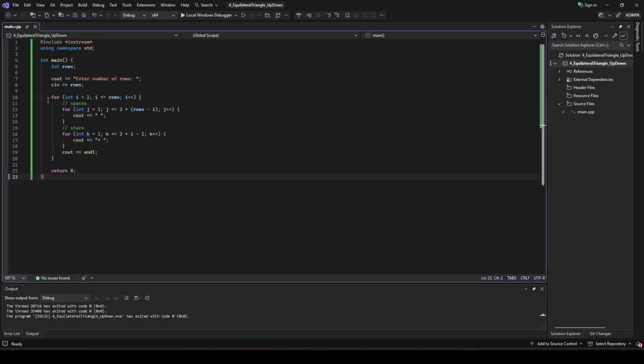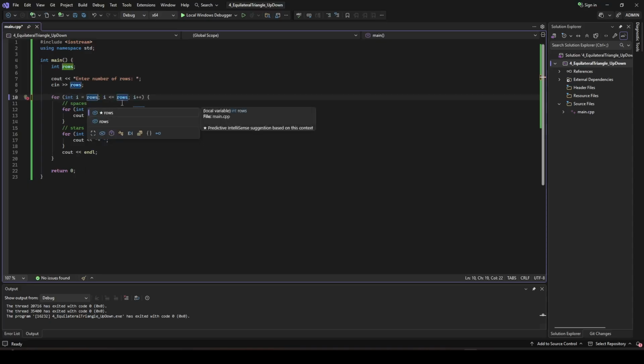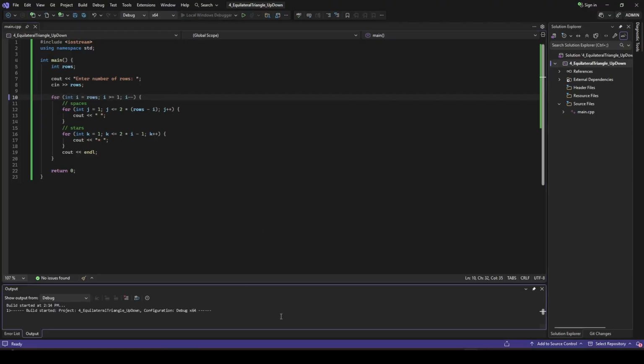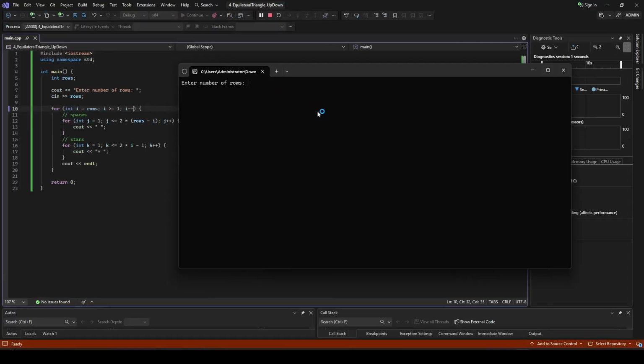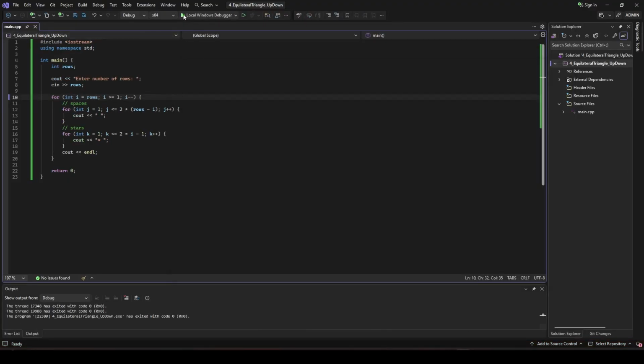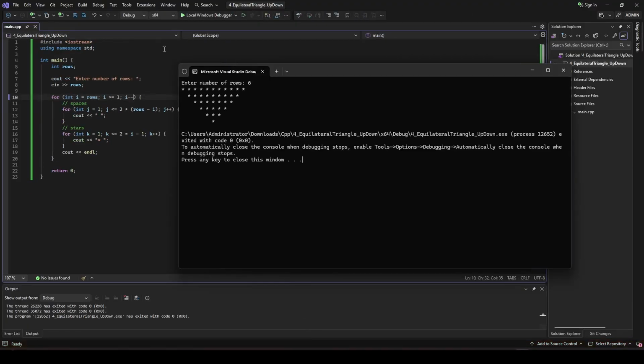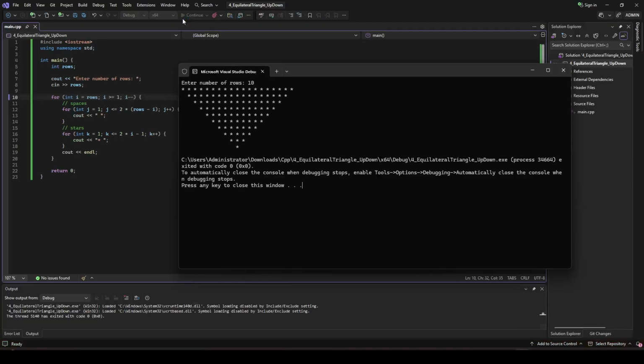So we're going to modify this for loop: I equal rows entered by the user, as long as I is greater or equal than 1, we're going to decrement I minus minus to decrement it by 1. Save. Let's execute this code. So run. So let's enter 3 first. Perfect. This is the shape we're expecting. So let's try for larger numbers. So for 5, as expected. For 6, as expected. For 10, as expected.